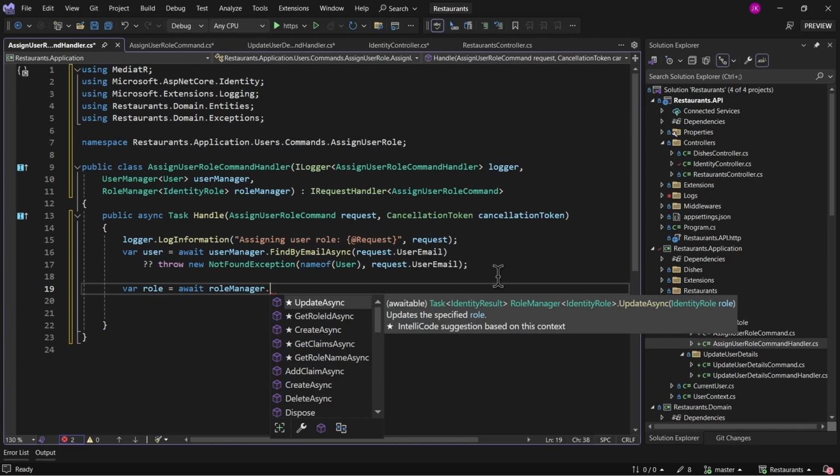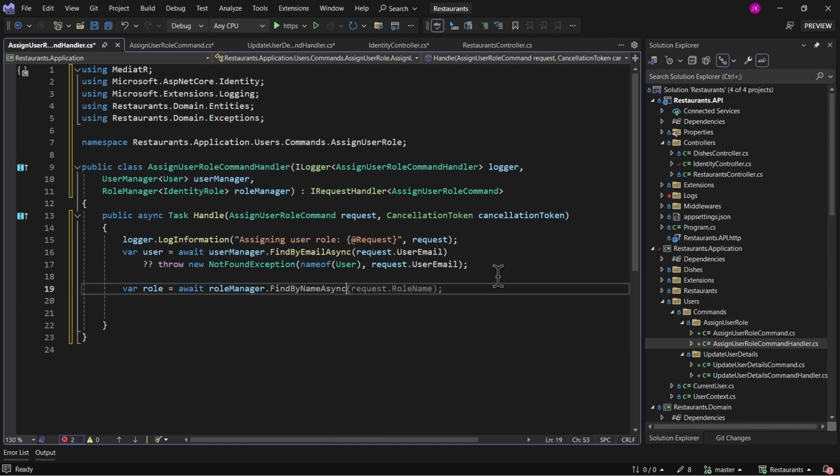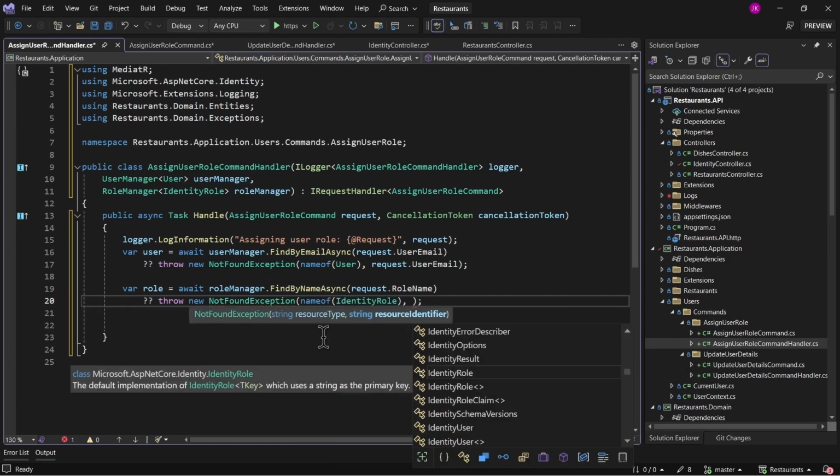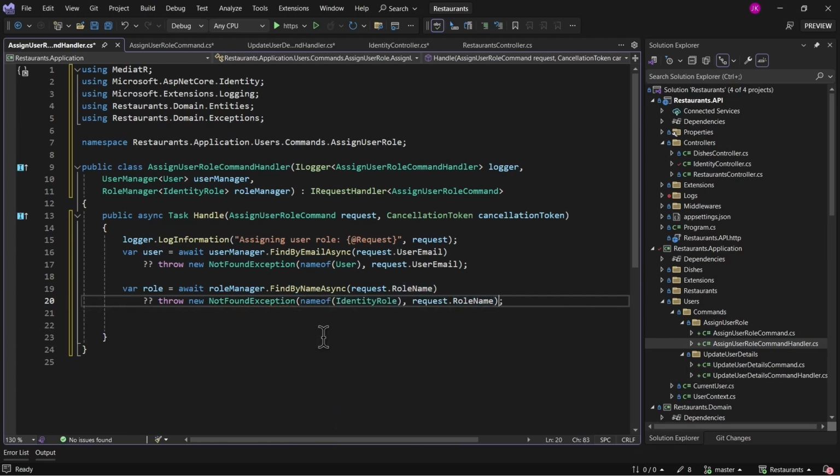So let me just invoke the FindByNameAsync method, into which I'll pass the role name coming from our request to this handler. And lastly, I'm going to throw also a NotFoundException, but this time for the IdentityRole, and as identifier, I'm going to pass the request role name value. Alright, so at this stage, we are certain that the user exists in our database, and also the role to which we want to assign the user exists in its table.